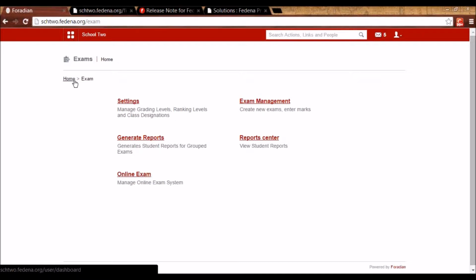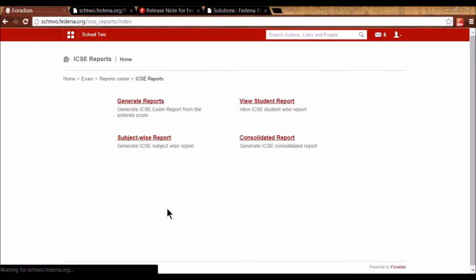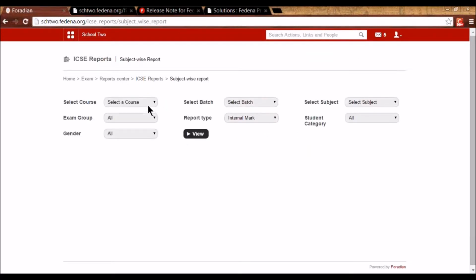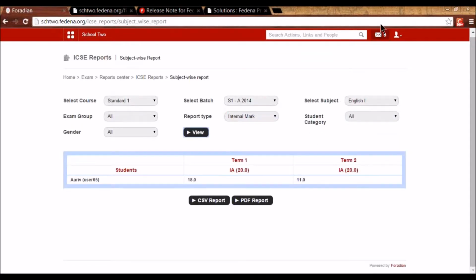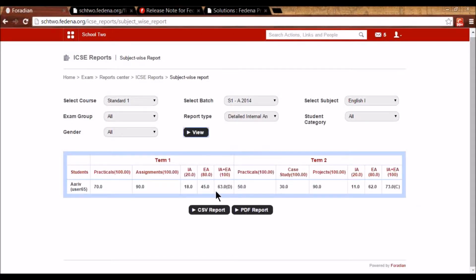Now let's see one more setting, which is in ICSE reports. When we go to Report Center and then to ICSE reports, and here we see the subject-wise report or the consolidated report, I select some options here and view it, and it appears like this. It shows that for standard 1, for this batch, for this subject, all the students will appear here. I only have one student in this batch, so only one is appearing. It shows how much the students have scored in term 1 and term 2 for internal assessment. We can see internal and external as well like this.